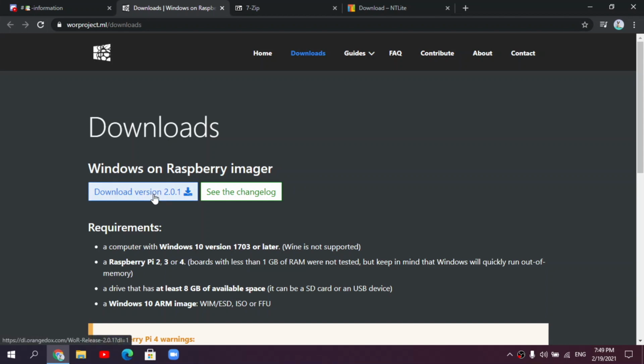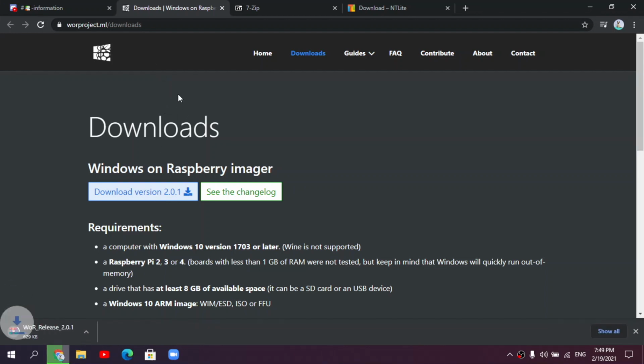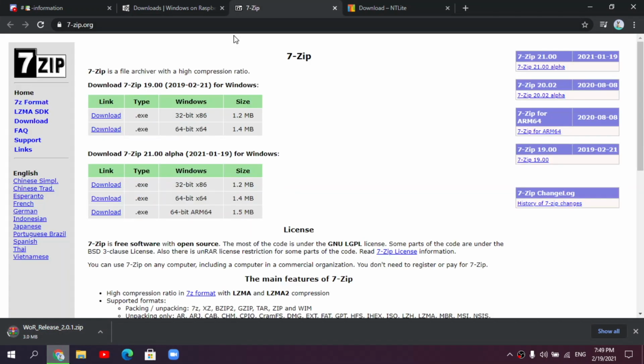I'm going to download version 2.0.1. Click download. It may take a second because the download speeds are a bit slow on this website. And here we have that downloaded. Next, we're going to need 7-zip. I'm on a 64-bit Windows system, so I'll be clicking that one.